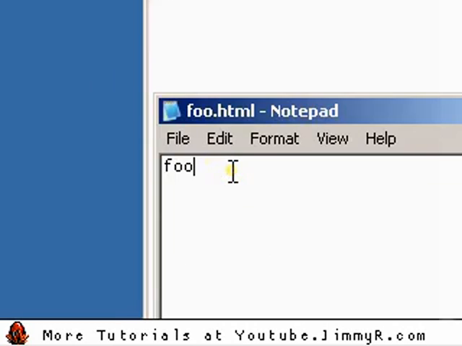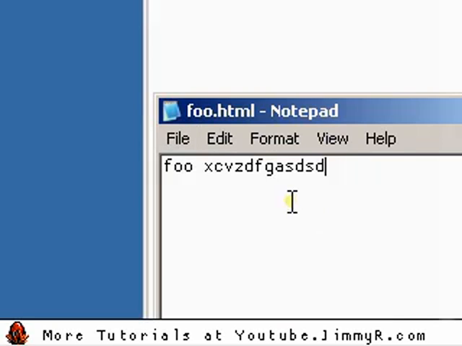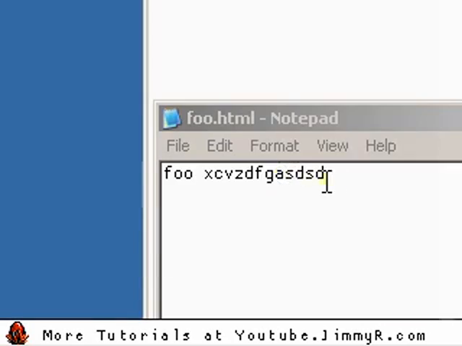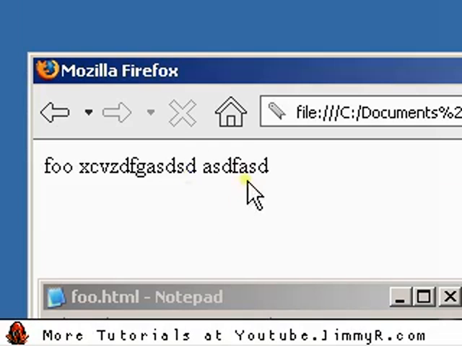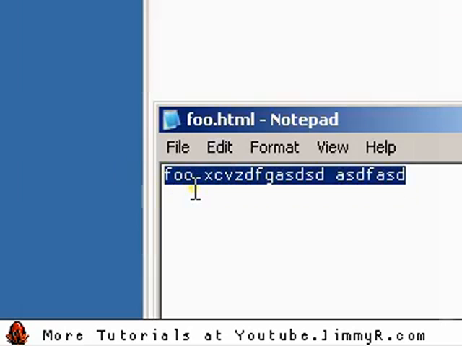Now I can start making changes to the page just by editing the text. I'm just going to edit it, and I go to File, Save or Control S, and then I go to my browser and click F5 to refresh. And as you can see, the changes I made here after I save and refresh appear on the page. So let's get started with the basic tags.